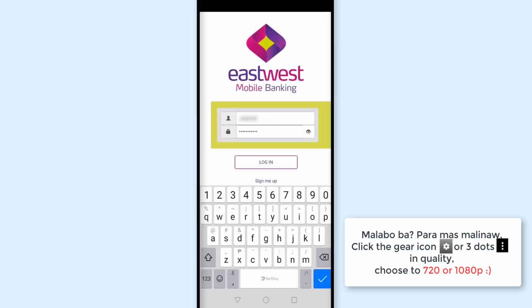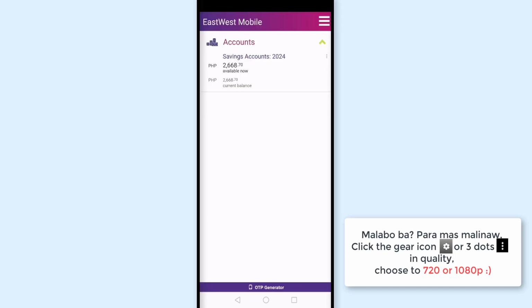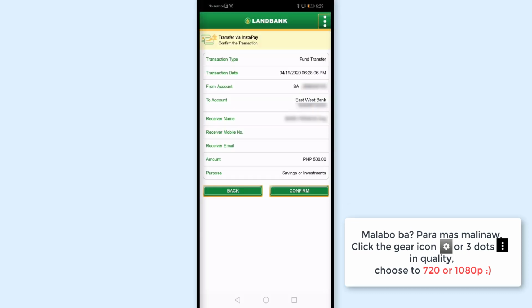So, i-enter ko lang dito yung username and password ko and I'll click login. And hintayin lang natin mag-load yung Eastwest Bank mobile banking. And ito yung current balance ko. It's 2,668 pesos. So, balik ako sa Landbank. And i-confirm ko na tong transaction na to.